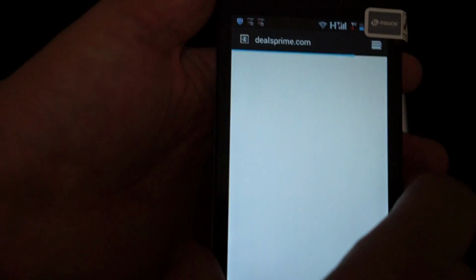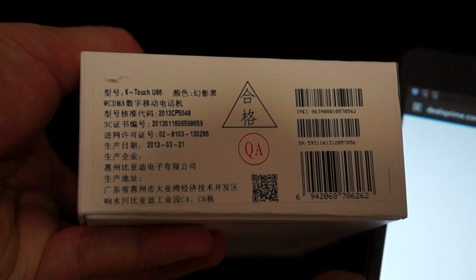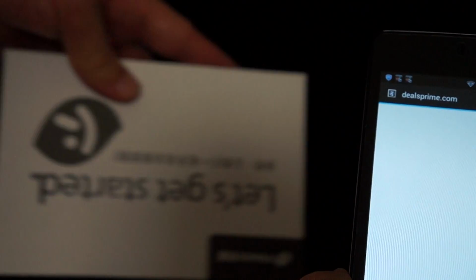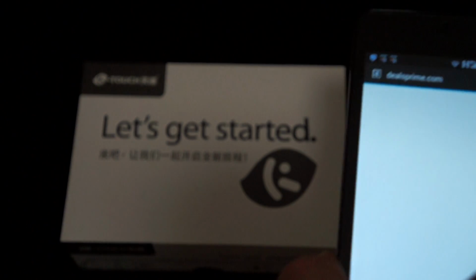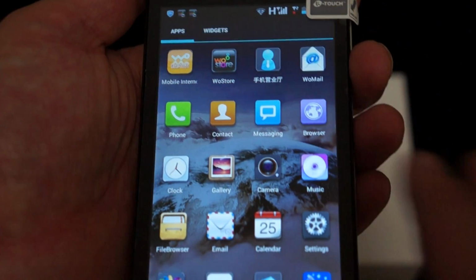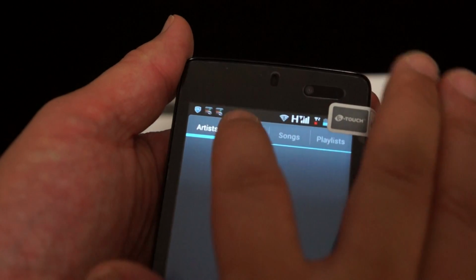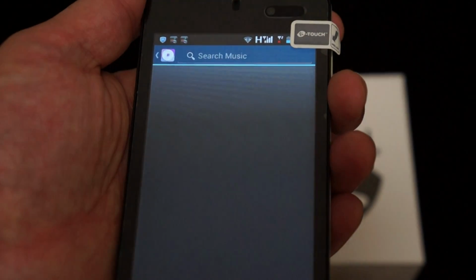So basically, you can just go to dealsprime.com and do a search for U86, which is the model number. It's K-Touch U86. You can just either type in K-Touch or U86, and both should work. So yeah, you can check out full specs there. There's the camera on the back. See what else we can show you with this phone. See if there's any music. Okay, so nothing really pre-installed.